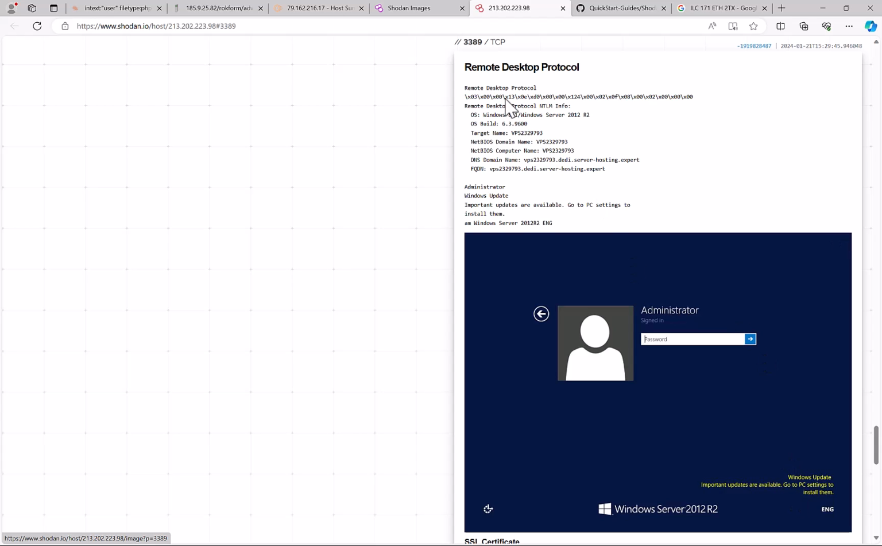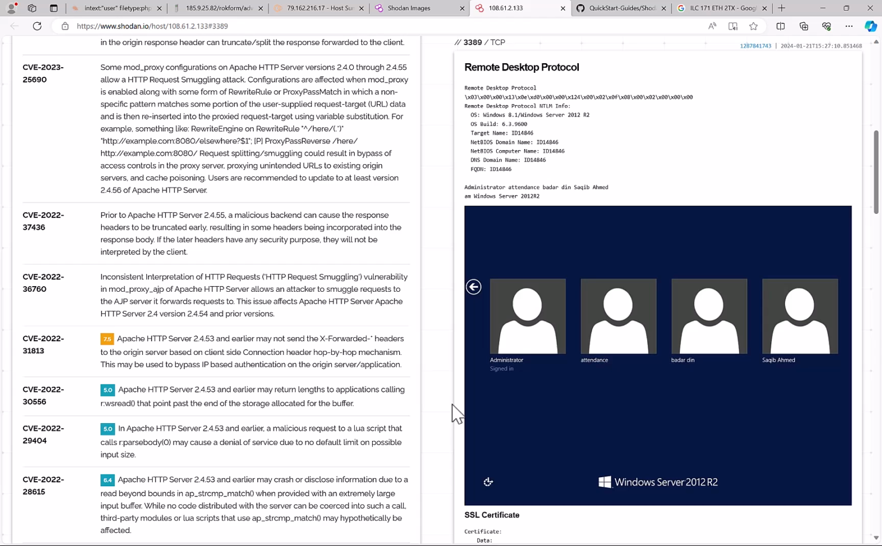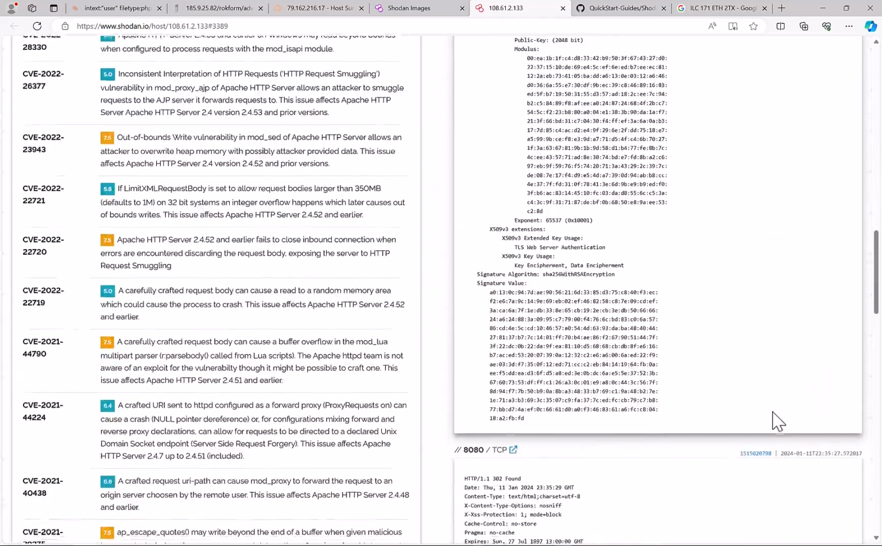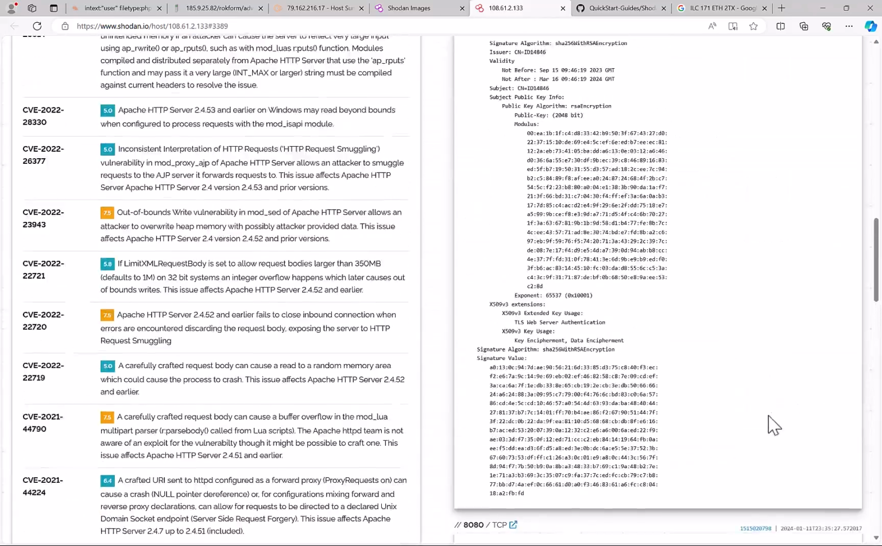And it also pulls other information for things like the name, right? VPS is like some type of virtual desktop, and you can see it's some type of hosted environment. So not necessarily going to use that to break into that target environment. But something like this gives me an idea it's probably a little bit more of a specific environment. Because now you can see not just the administrator account, but an account for attendance. You can see one for Badar Din, Saqib Ahmed. Right? And then you can start to even see if there's any additional information to identify potentially the organization that this is exposed to.